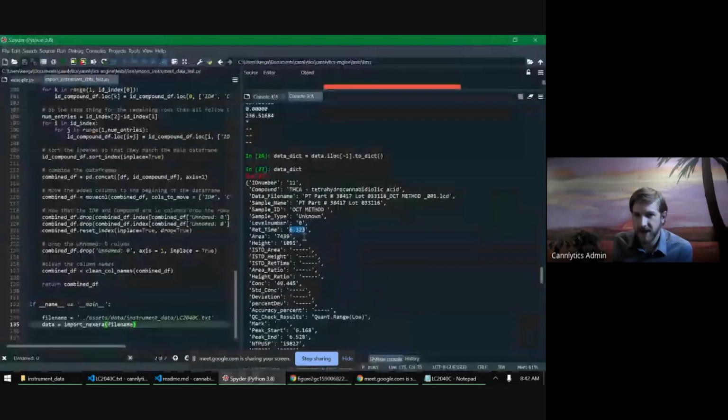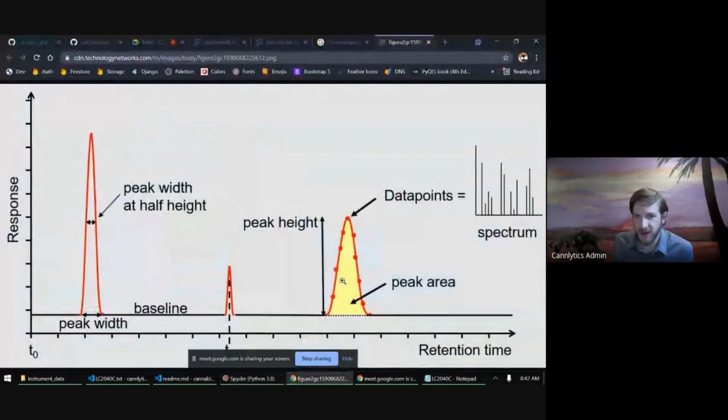So we've got that. And then the concentration, 49.445, is this area under the curve. And so that represents the concentration of THCA in the sample.